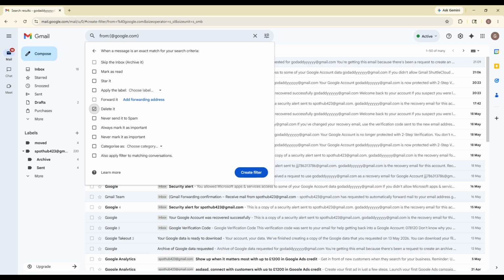You may also see an option that says Also Apply Filter to Matching Conversations. If you want Gmail to handle emails from that domain that are already in your inbox, turn that on. This is optional, but it's useful if you're trying to clean up old messages as well as block future ones. Once you've chosen the action you want, click Create Filter one final time to save it.